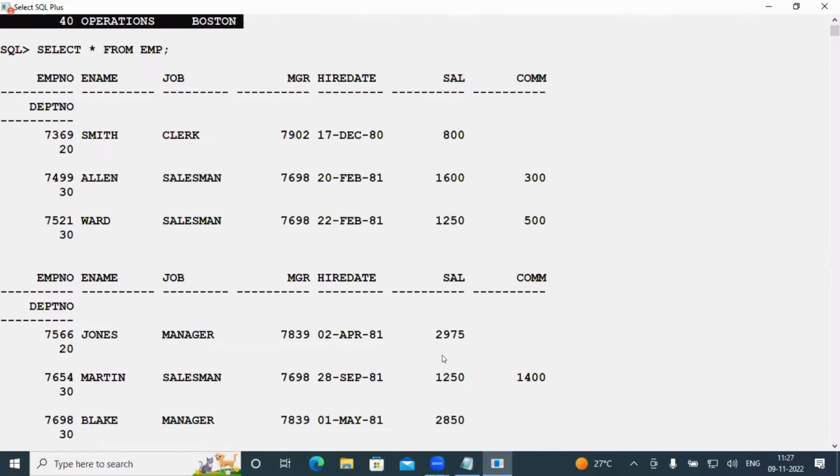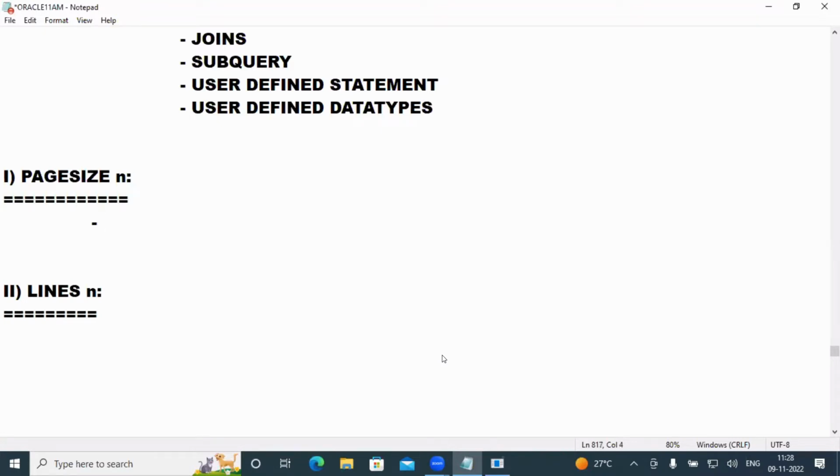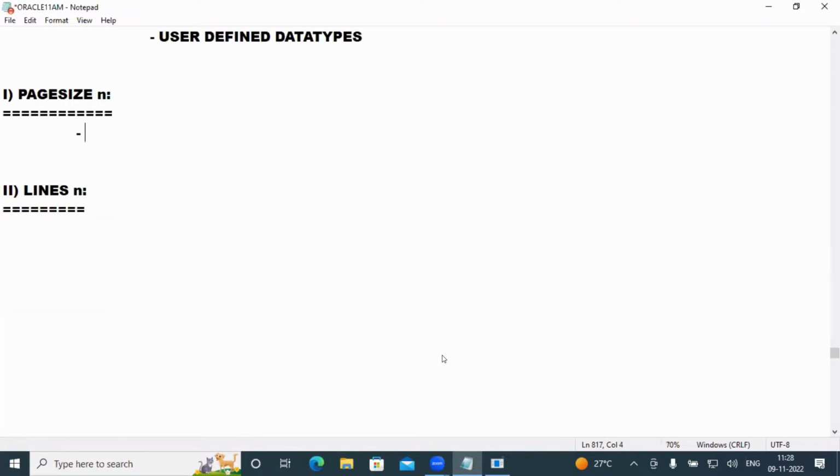Now let me check what page size is, what lines is, and how we can set the values here. By default in your SQL Plus environment, each page contains 14 rows. This is the default. So by default in SQL Plus, each and every page contains only 14 rows.